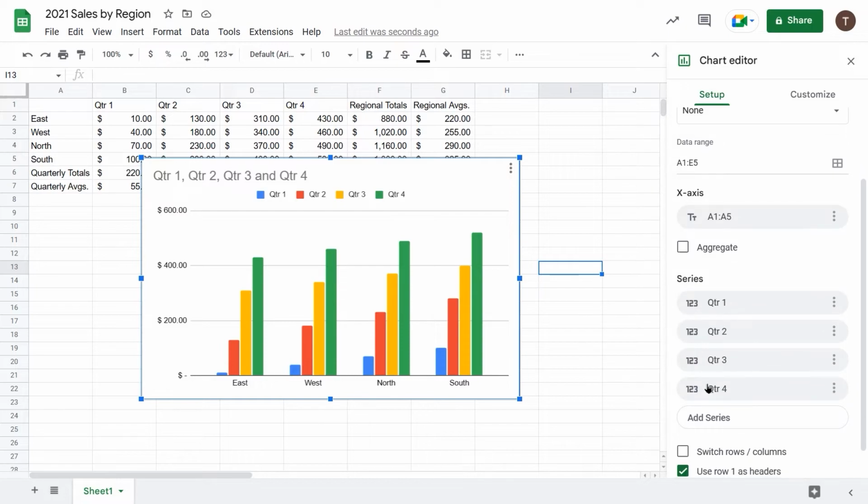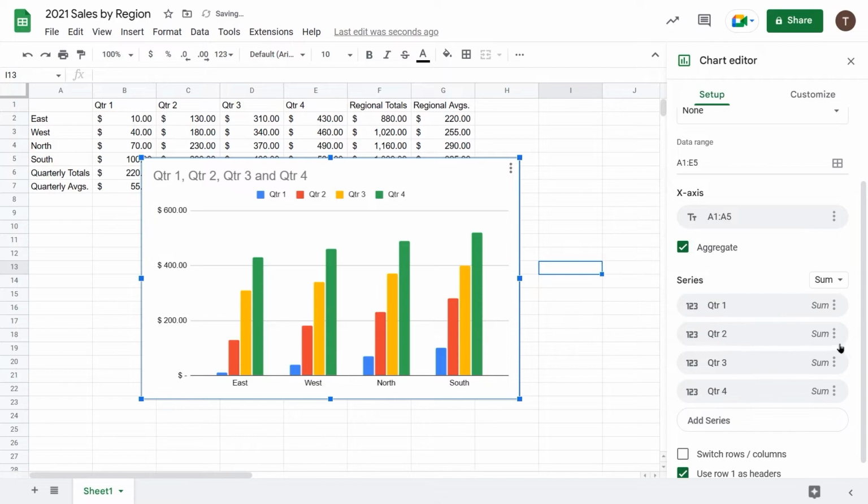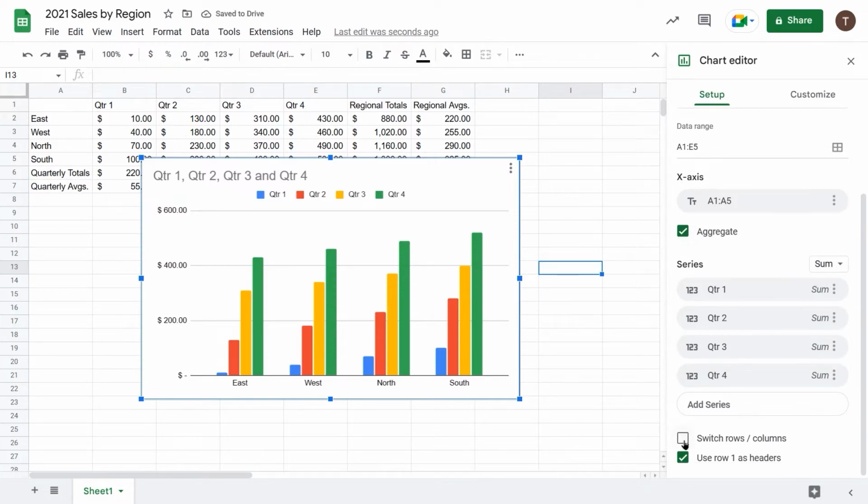Underneath x-axis, you have a box that you can check that says aggregate. Now look at the series underneath it, and you see how it has Q1, Q2, Q3, Q4. When you check the aggregate box, it shows you that it's using the sum function, and we can use the drop down next to aggregate type if we want to see a different aggregate in the chart, like average, max, median, min, and so on. Down at the bottom, you can switch your rows and columns, and it's using row 1 as headers.